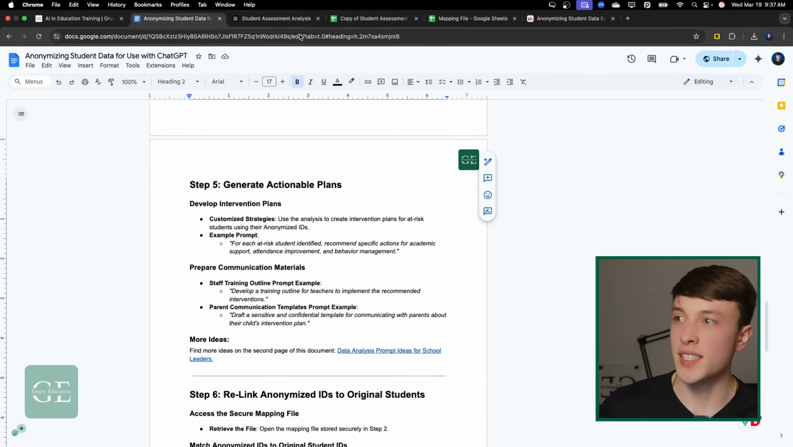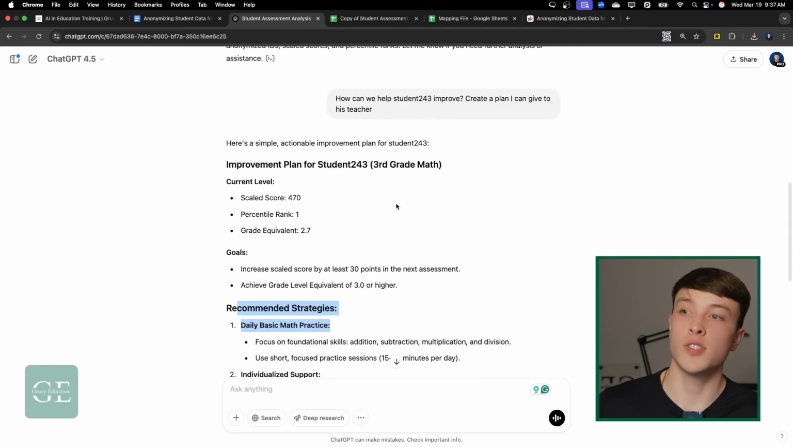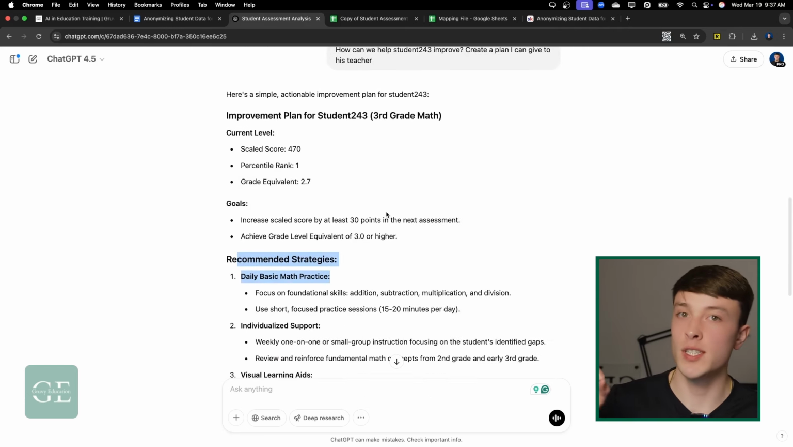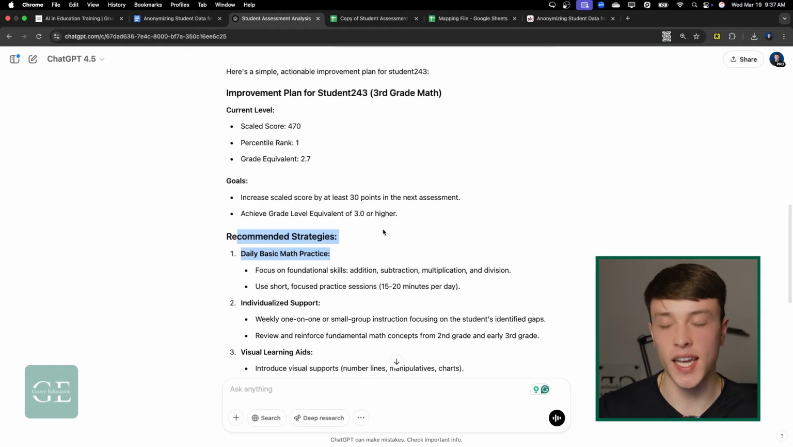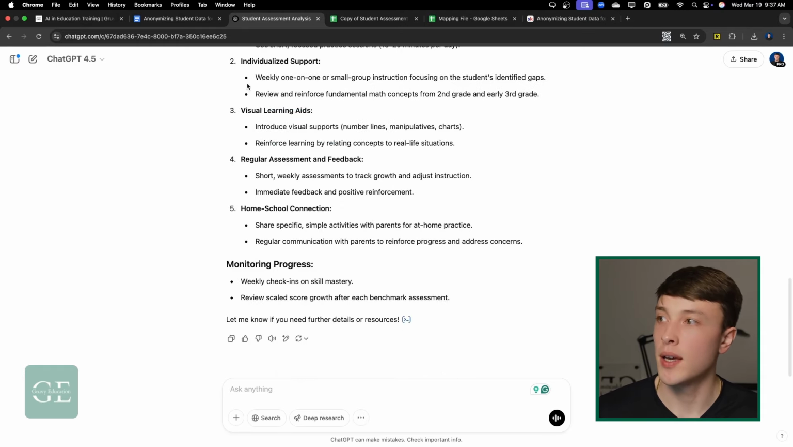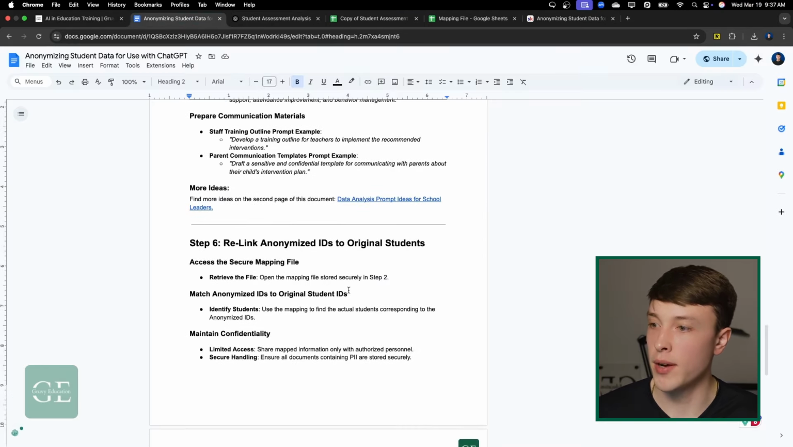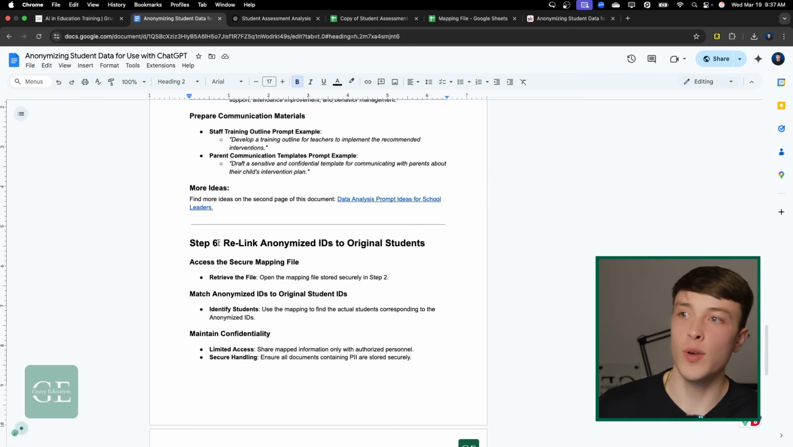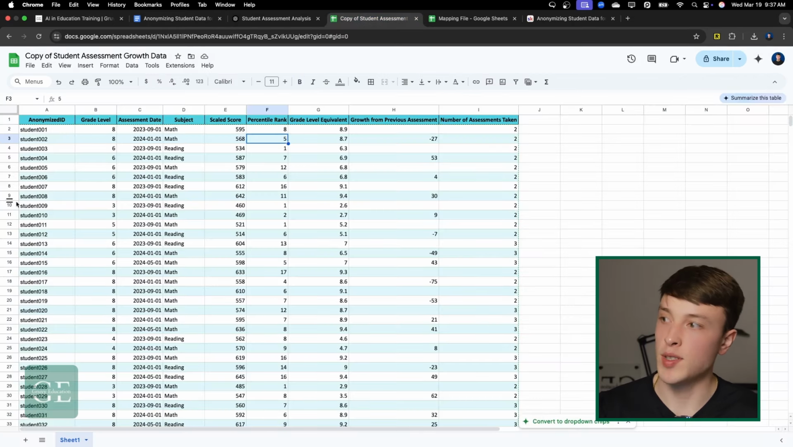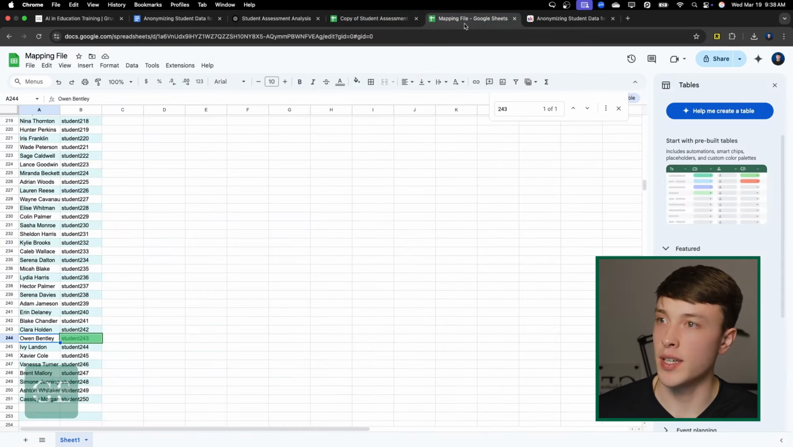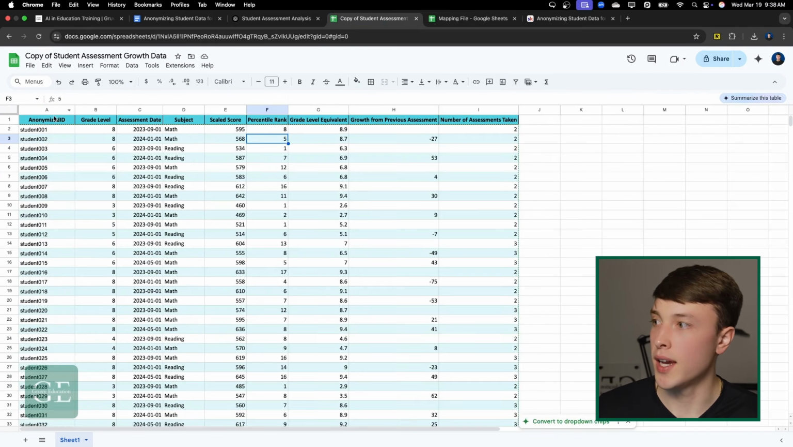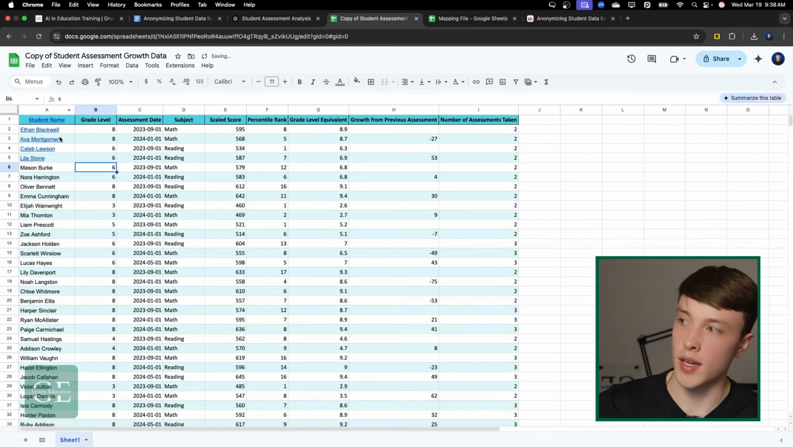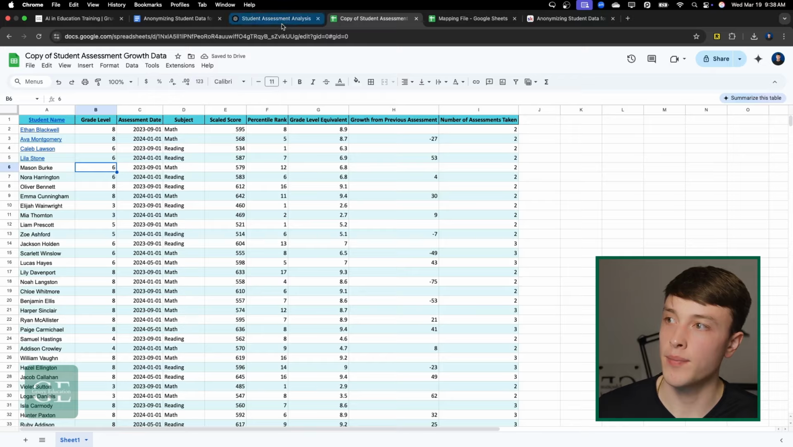I think the biggest thing is, yes, ChatGPT is going to do all sorts of amazing data analysis for you, but it's what we do after we analyze that data. Okay, because of this data, what can we do to make sure we're actually changing something and continuing to make it better and better and better? And then, of course, if we wanted to put the student names back into this, you could just simply go to the mapping file, grab column A, and go ahead and replace the anonymized ID with the student name again.